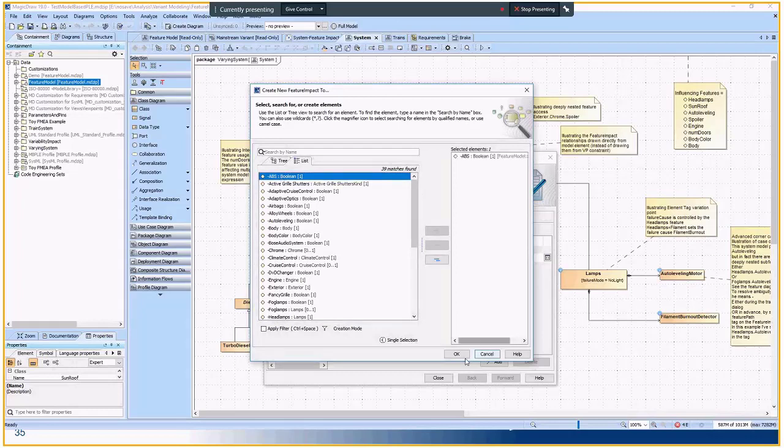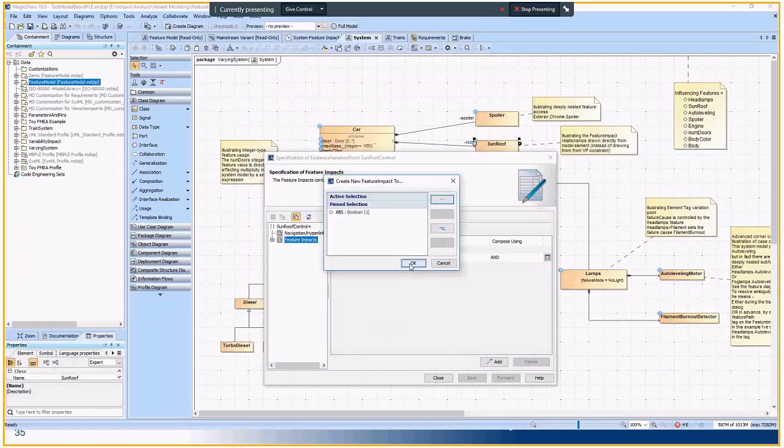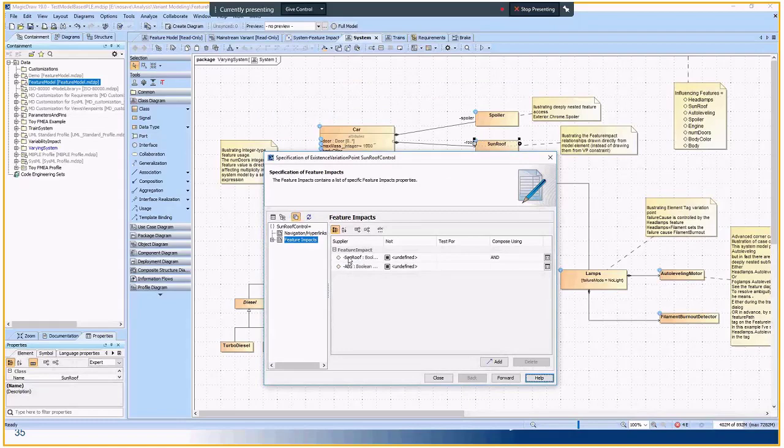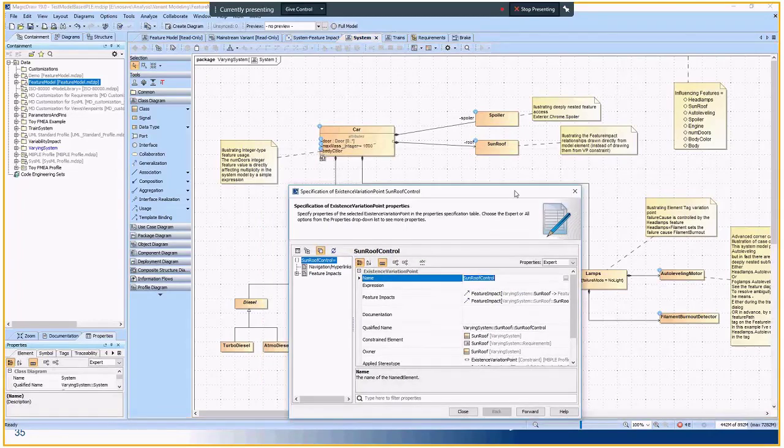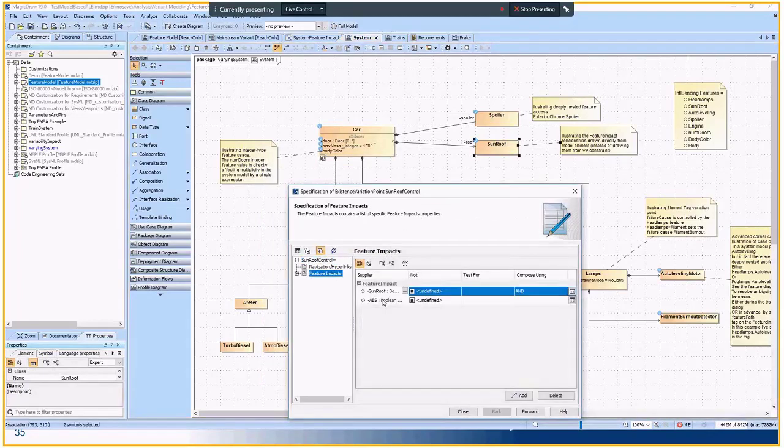So I could say, okay, this sunroof is depending on the sunroof block. So this one in here is depending on the sunroof switch in the feature model and the ABS switch in the feature model in this case.